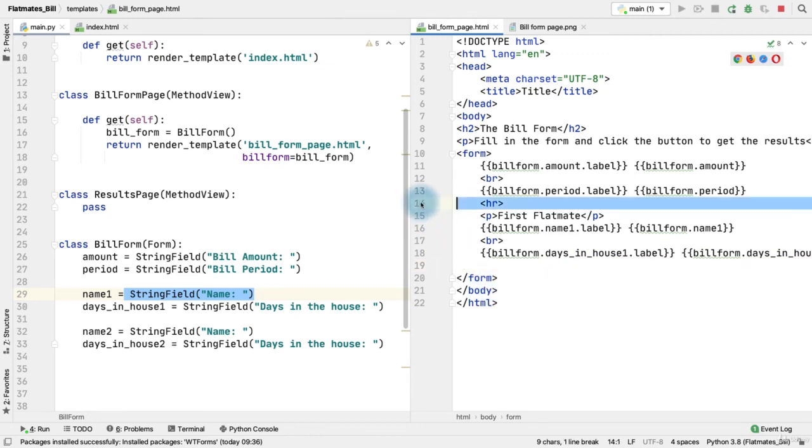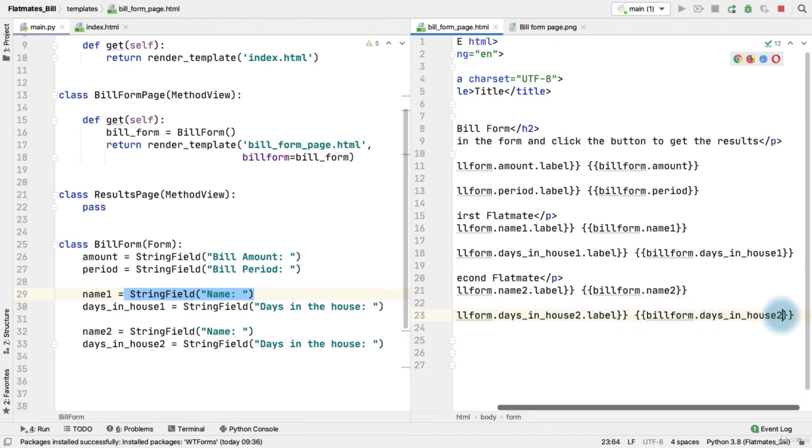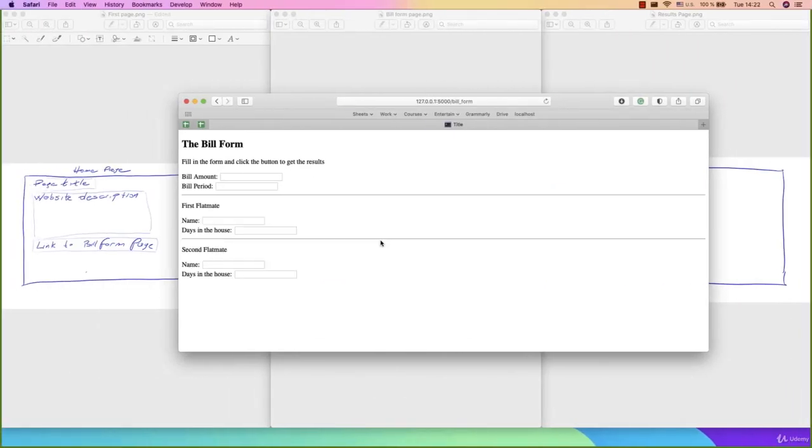And then I'm going to copy these lines, so duplicate them. We're talking about second flatmate, 2 there, 2 there, and 2 there instead of 1. So let's have a look what we got. So we have some widgets here. First flatmate, the section of the first flatmate, name, days in the house that the first flatmate stayed, second flatmate, and yeah, that's working.